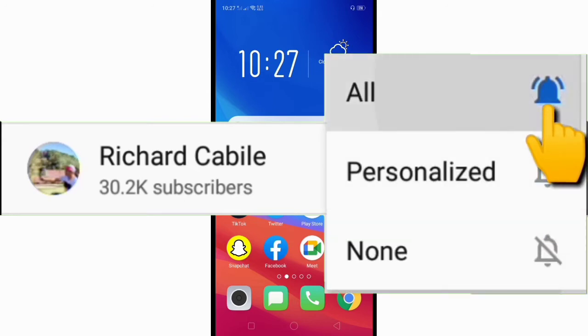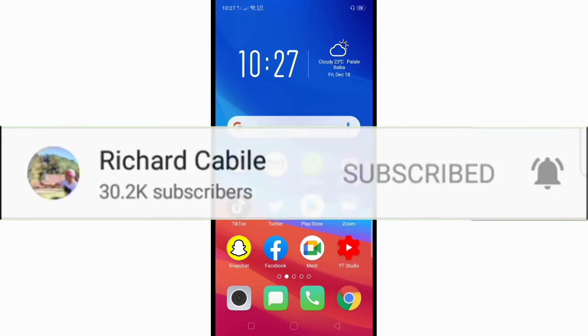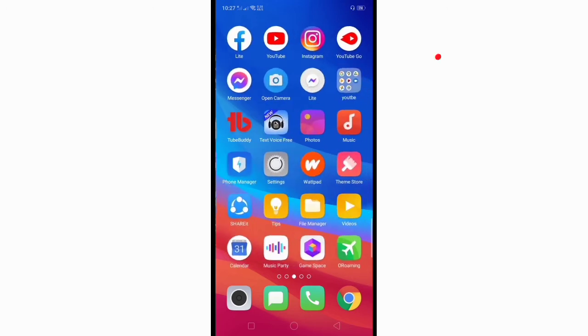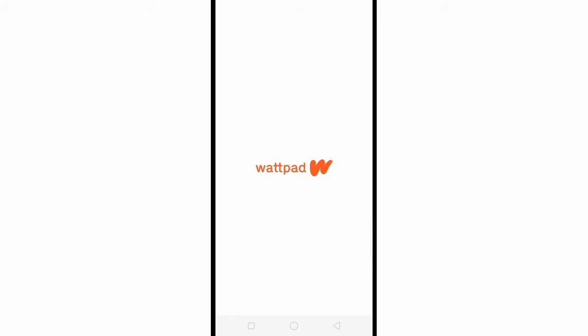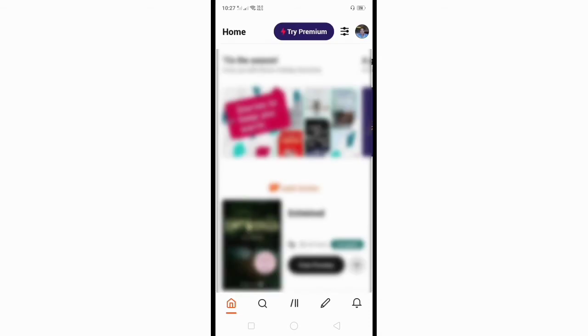Okay guys, let's start. The first thing you can do is go to the Wattpad application on your mobile phone. Here in the Wattpad application, you are automatically logged in to your Wattpad. In this tutorial, I will teach you how to log out.